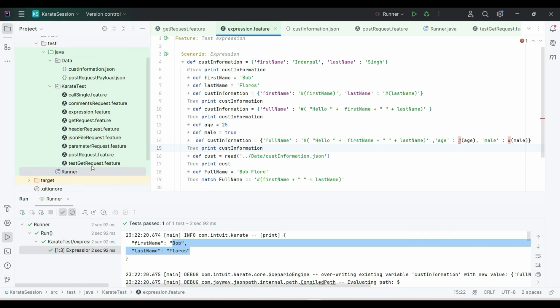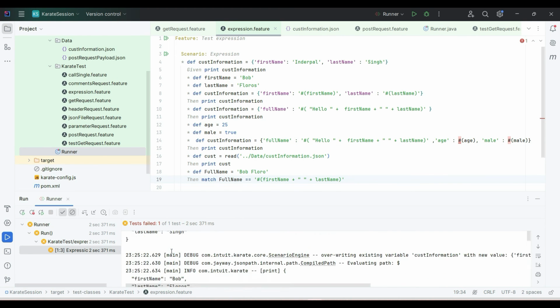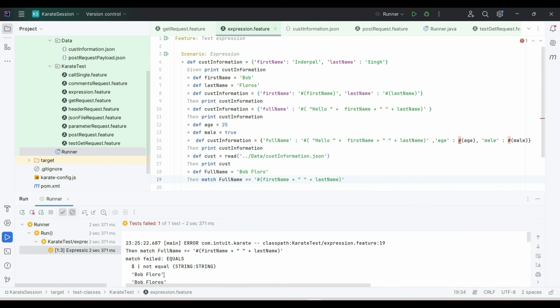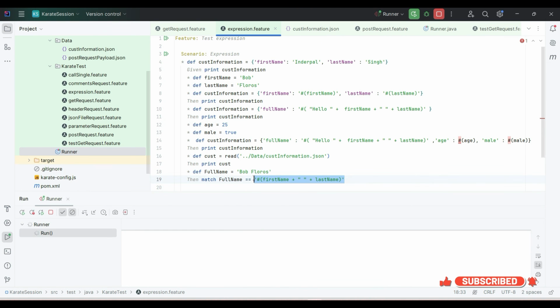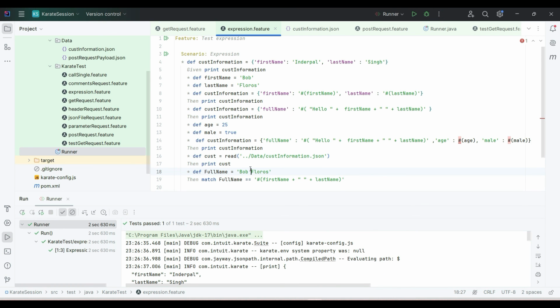So let's do one thing, let's run this, right click and say run. Our scenario is failing. So when we scroll a little down, what is the reason behind it? We can see it is Floro. So we need to add Flores. Now it will pass. So right click and rerun it to make this particular statement Bob Flores instead of Floro. Now it is invoking it, and we can see it is passing. So in this way we can replace the variables with different values as well. So that's it in this chapter.